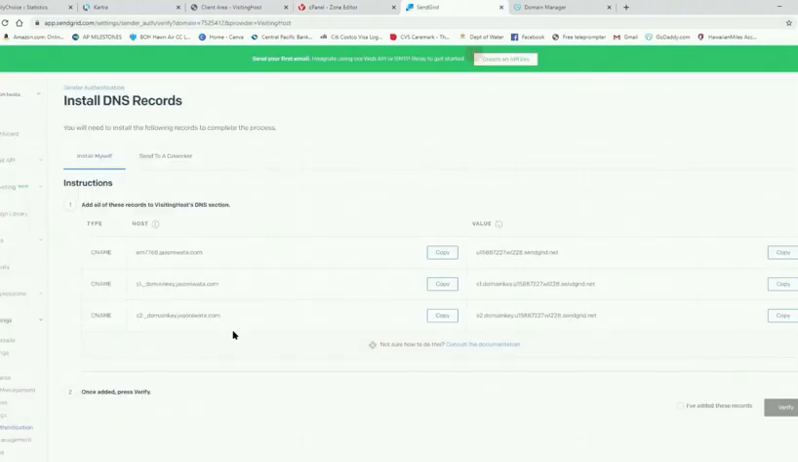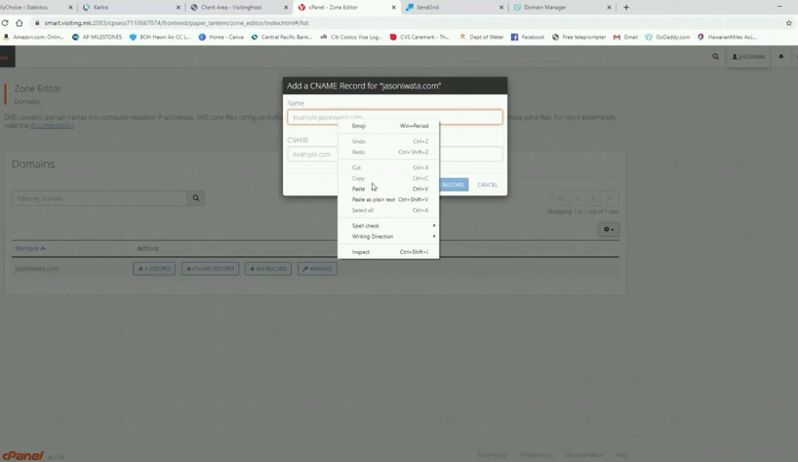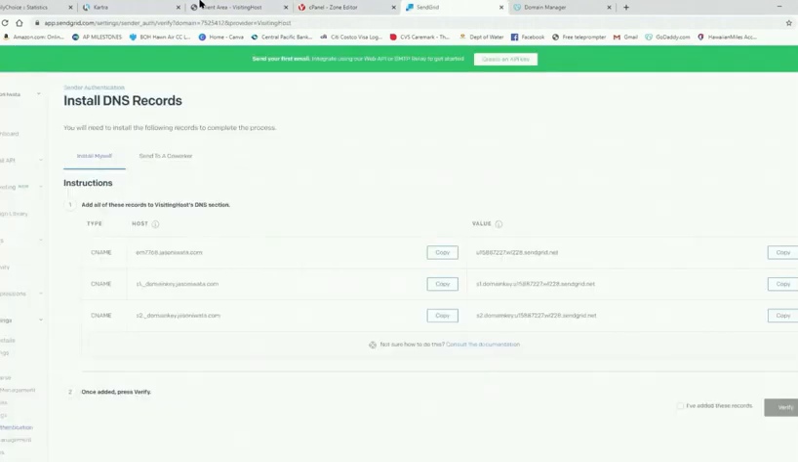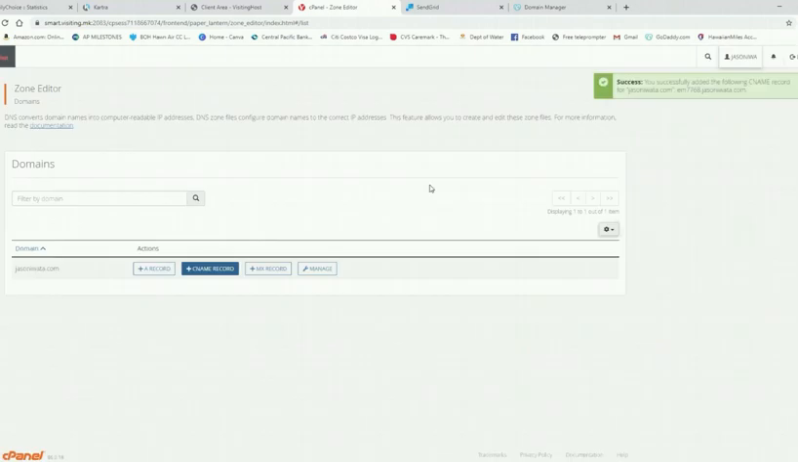Okay. So now go to the SendGrid tab. And we're gonna do this 3 times. So go ahead and click copy on the top one. We're gonna do one at a time. Copy. Go ahead and paste in the name, the top one. Yep. Okay. And then go back to SendGrid and click on the top right one. Copy. Go back to cPanel and paste. And then click add CNAME record. And let's see. Okay. So that successfully worked.